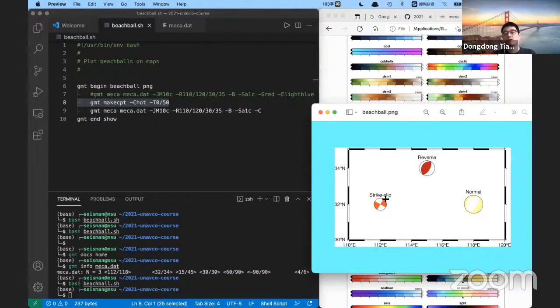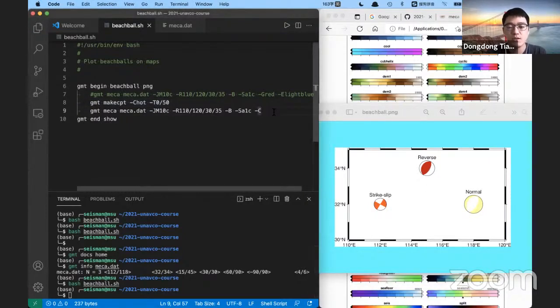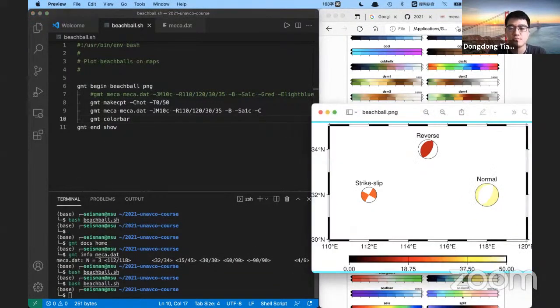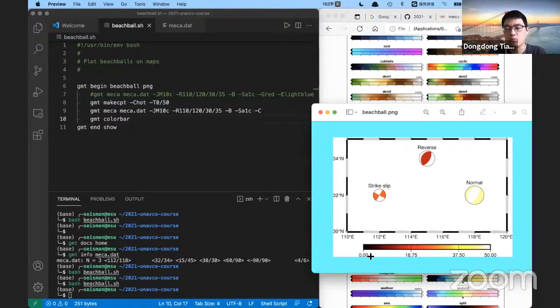You can see that now the beach balls have different colors, and the colors are determined by the depth of the earthquake. Of course, we still need to plot a color bar so that we know the meaning of the depth. We can use gmt colorbar. Okay, so we can see that the dark color, the dark red, is shallow earthquakes, and the light color is deeper earthquakes.